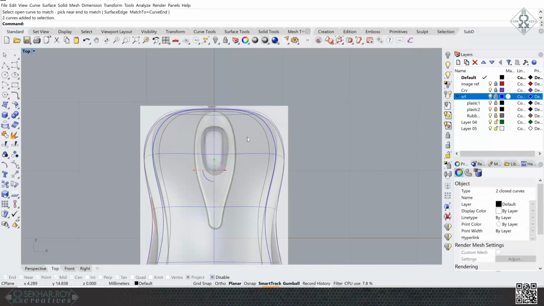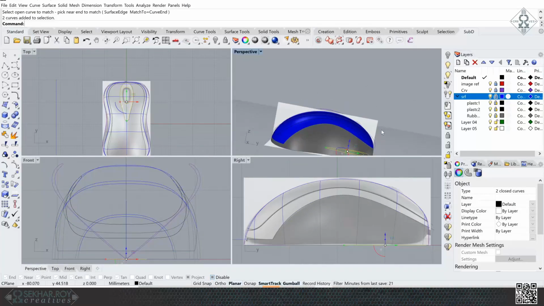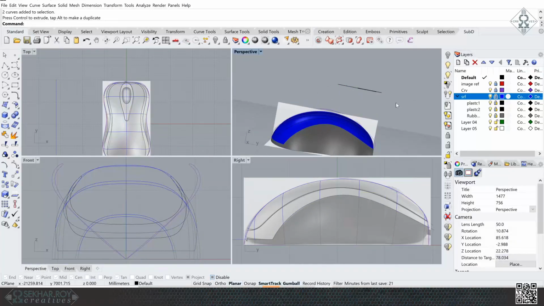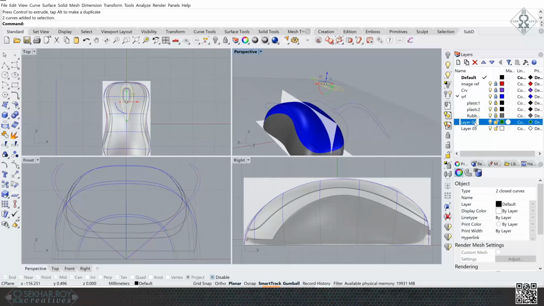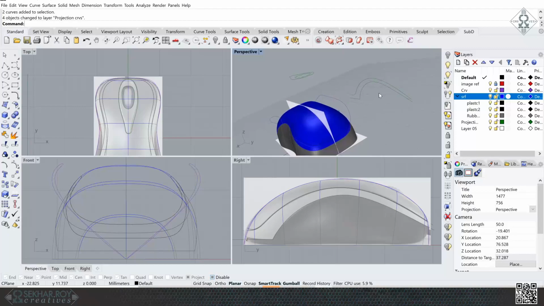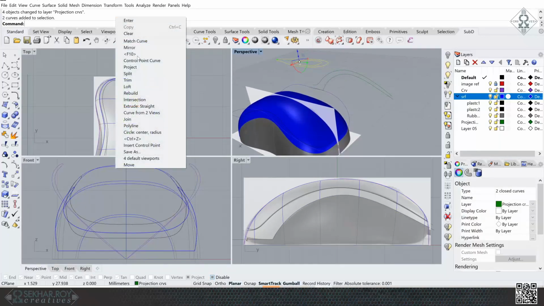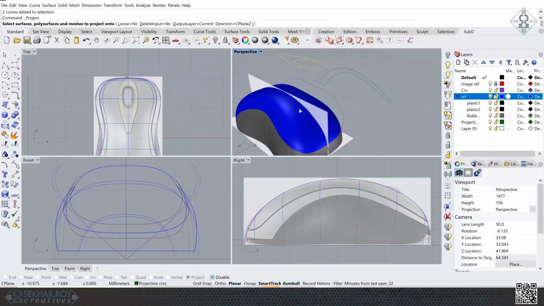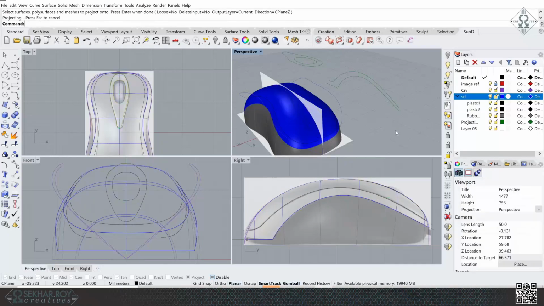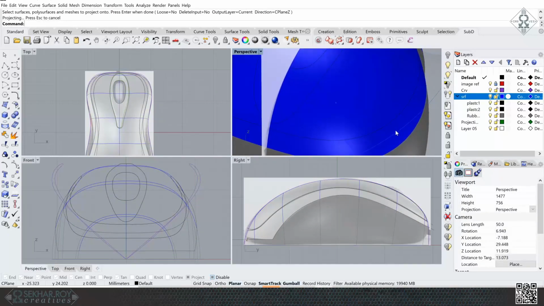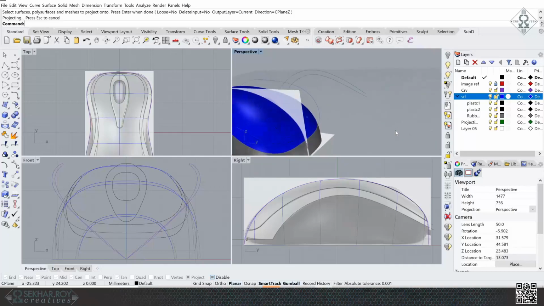So these two curves, I'm going to move them here so we can see the projection curves. So these are my projection curves. So we're going to project these two curves. So project, I'm doing from top view or perspective view, project it on this, and this is what we have. Okay, projected on the surface.